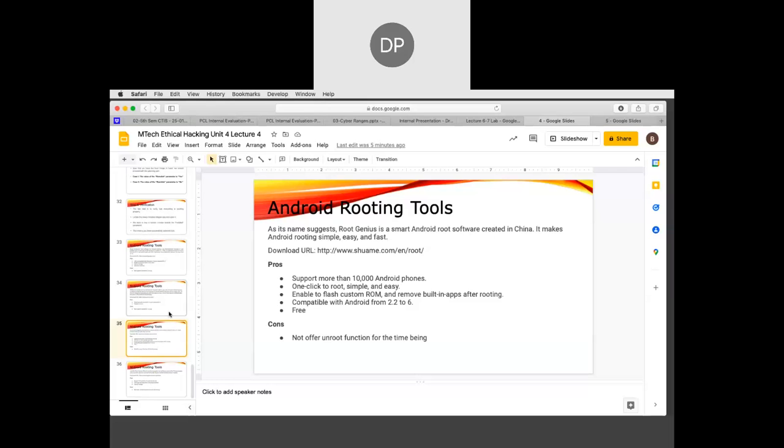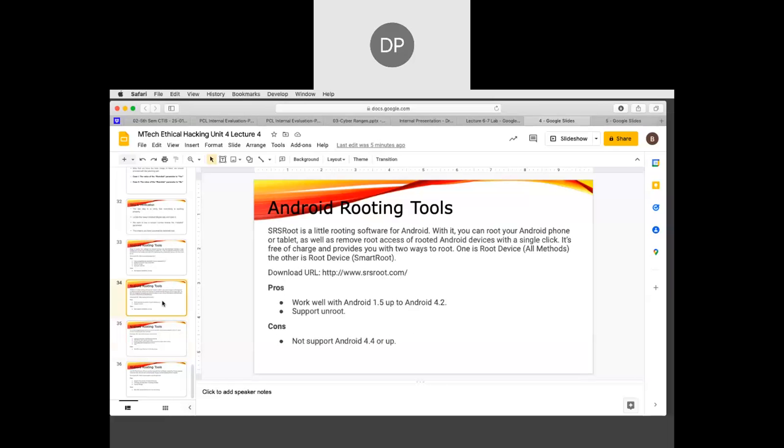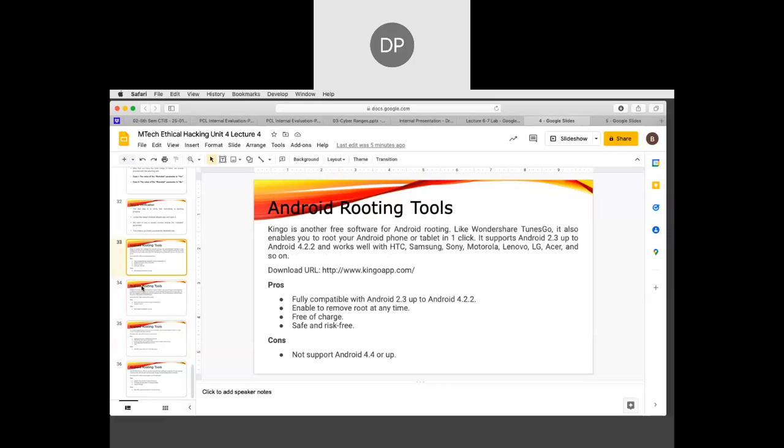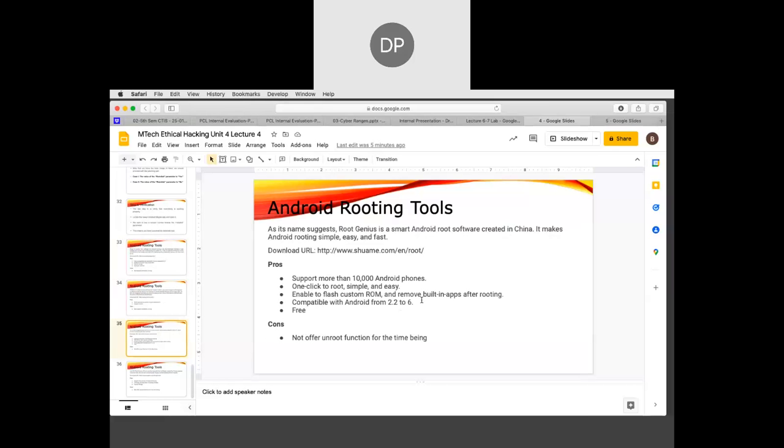Second advantage of this tool is one click to root, simple and easy. Third advantage of this tool is it enables you to flash custom ROM and remove built-in apps after rooting. Fourth advantage of this tool is it is compatible with Android from 2.2 to 6. And the major advantage of this tool is it is free. So here you see it supports up to Android 4.4, but it supports up to Android 6 versions. Disadvantage of this tool is it does not offer unroot function for the time.